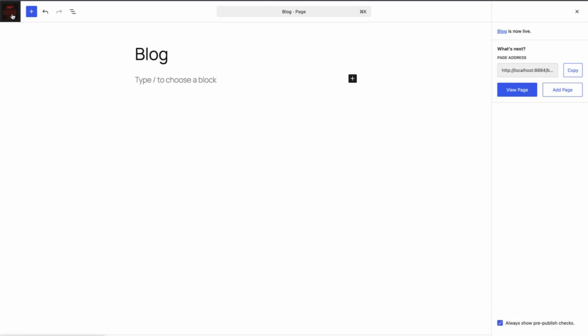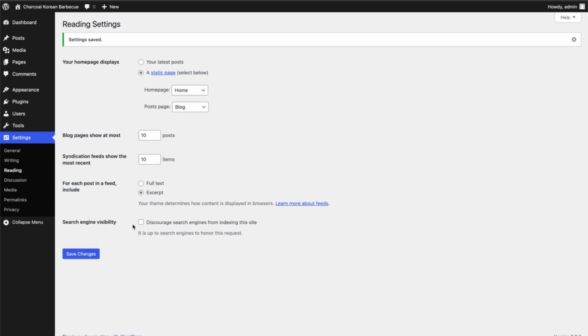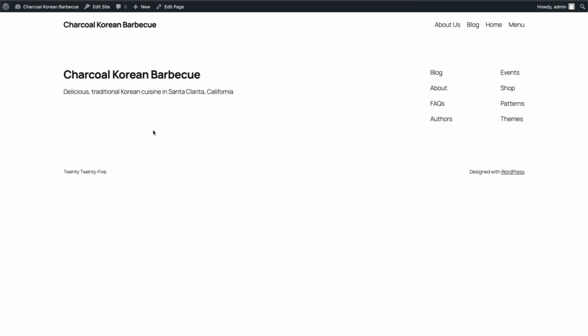Generally, out of the box, it is set up to be a post, a blog, so your latest posts will be selected. In this case, we want a static home page. So once you select a static page, you select the pages that we created earlier, the blog and the home, for each of those. And then you go ahead and design based on that.